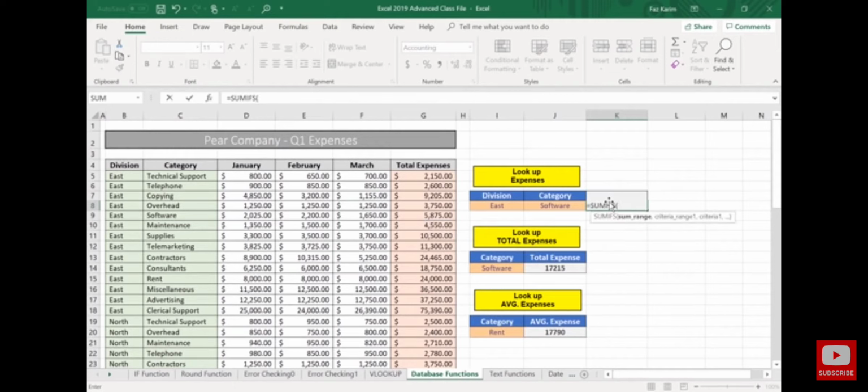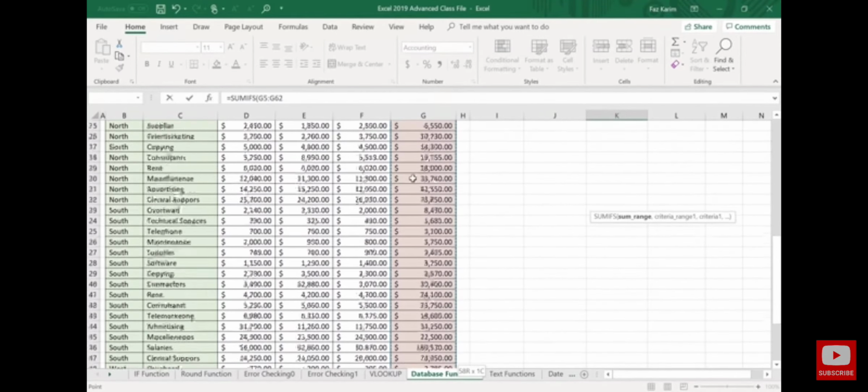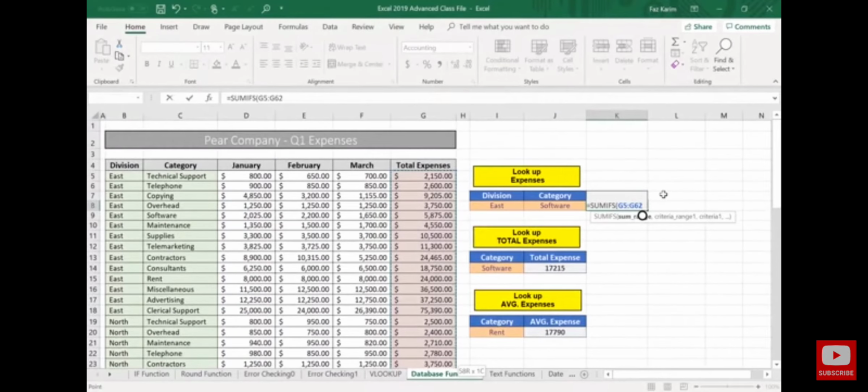Because we have two criteria, it's going to ask for the thing you want to sum up first this time, that last parameter in the previous ones. So we're going to go ahead and sum up the total expenses by selecting the total expenses and using Control Shift and hitting the down arrow to highlight the entire column for us. Now, once we give it the range that we want to sum up, that's when we give it the ranges of criteria. And it's really important to be consistent about this. So I'm going to go ahead and give it the range for division. These are all the divisions.